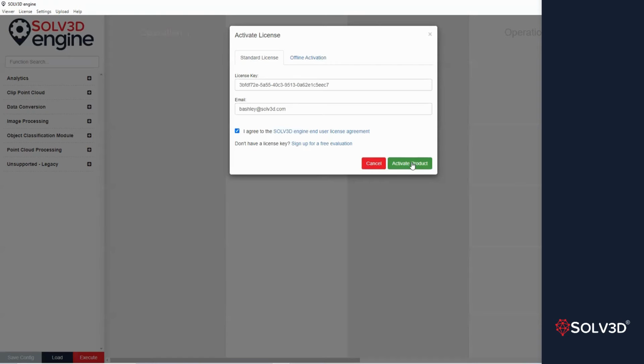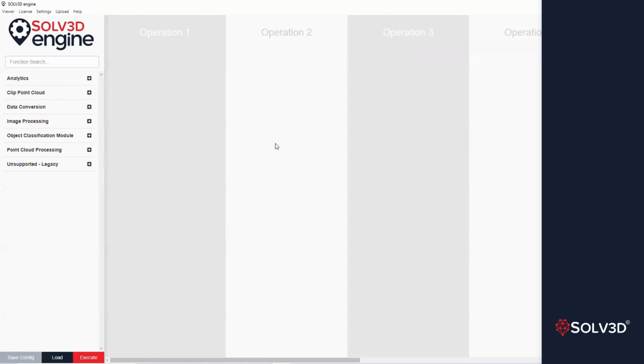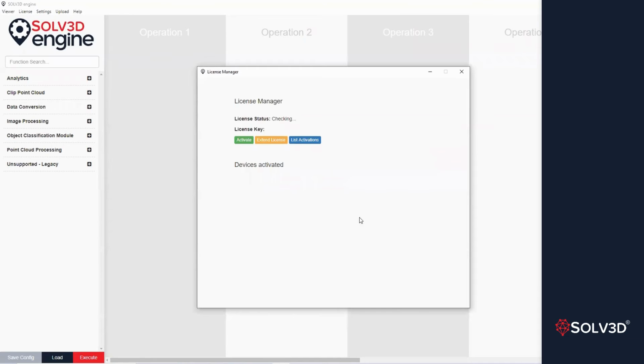Right on. So now that I've put in my license key and my email address, I've agreed to that EULA. I'm going to activate the product and it'll say that the license has been activated. So now you can see up here under license, if by chance you didn't get that pop-up or you needed to change your activation code, you can always go license manage and that same place will pop up.